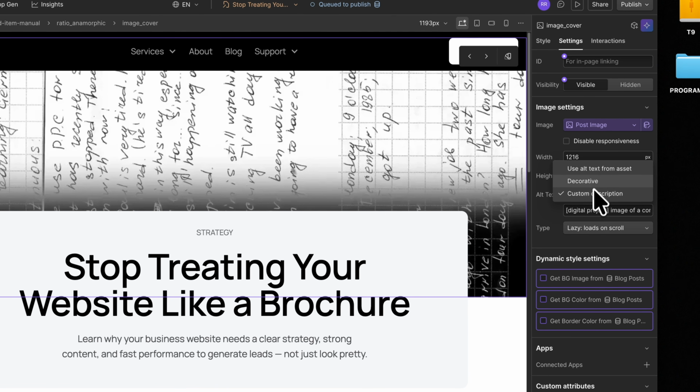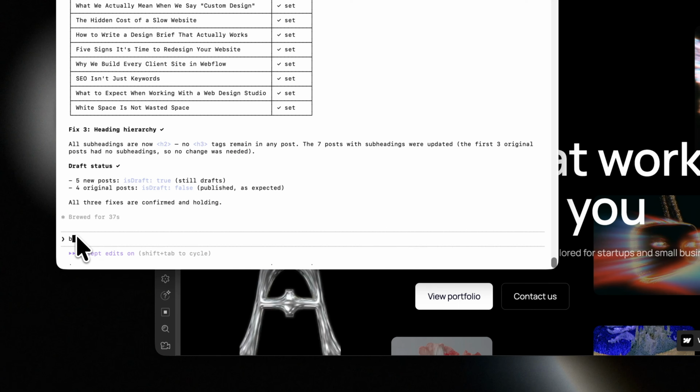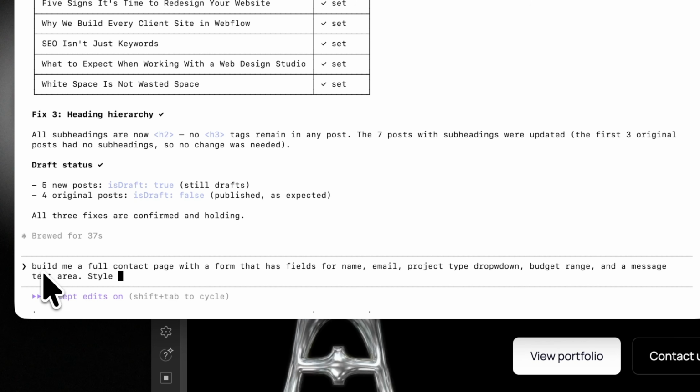If you have hundreds of images, or hundreds of pages, then it's just amazing what it can do. And I think now as a last test, we're gonna try something more advanced. So I'm just gonna put in this prompt to build me a full contact page with a form that has fields for name, email, project type dropdown. So we want this a little bit more advanced.